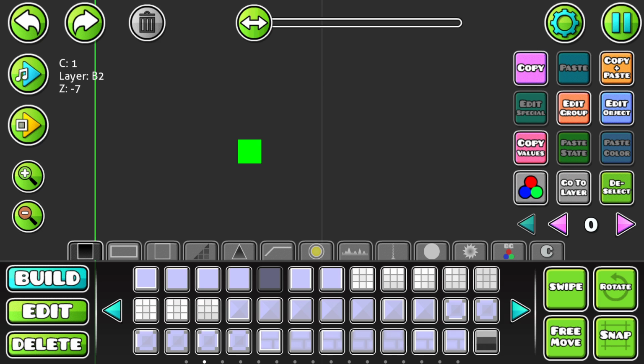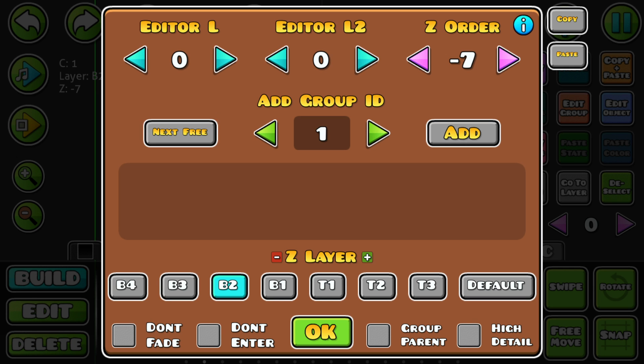In this tutorial I will give you a quick explanation on how to do spawn trigger loops. So let's get started. The first thing you want to do is have an object that you want to be in a loop, and then you want to assign it to a group. In this instance I will use group 1.